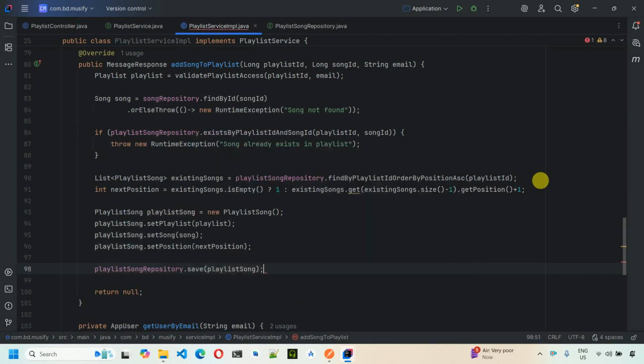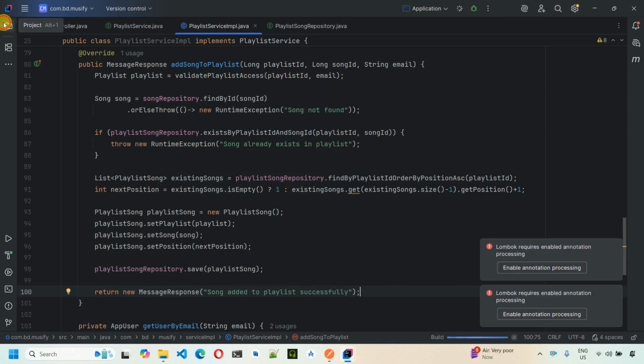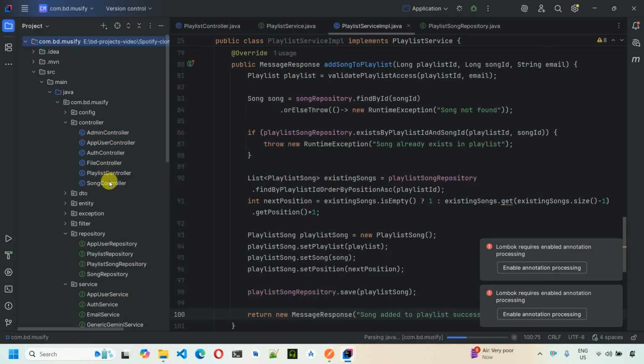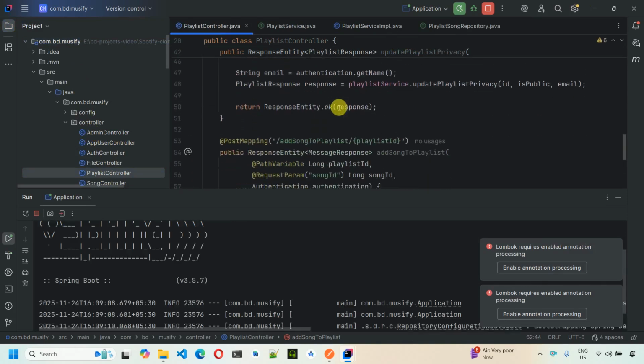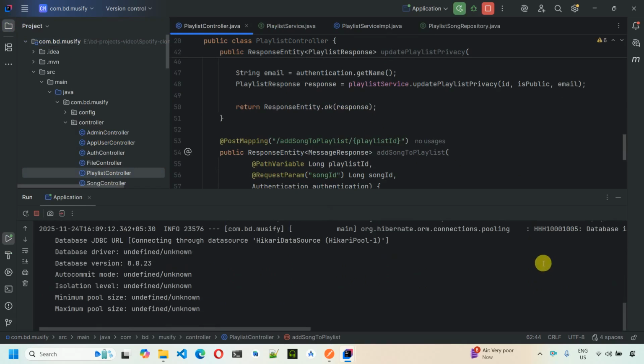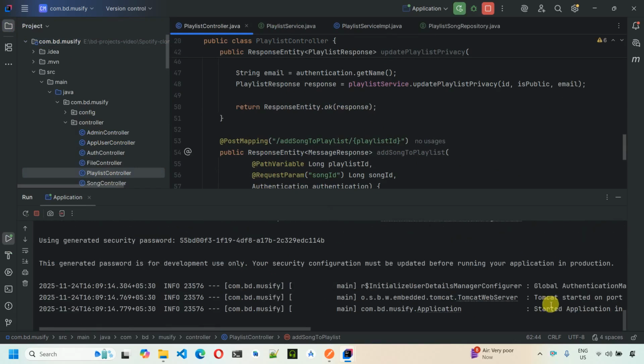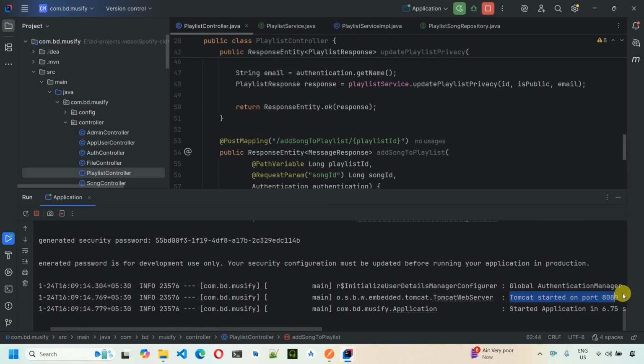And we will simply return new MessageResponse, that is nothing but song added to playlist successfully. Now save this, start the application, and let's test this one. Move back over here, go to the playlist controller, and we have added this specific endpoint. Now you can see our application is up and running on port 8080.